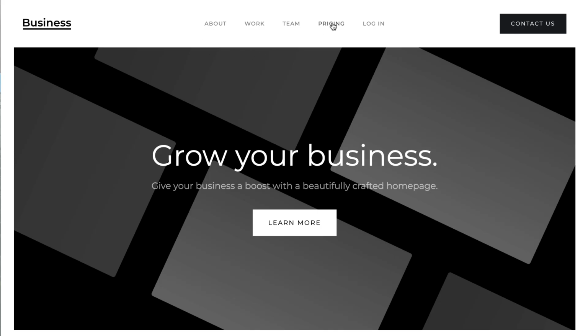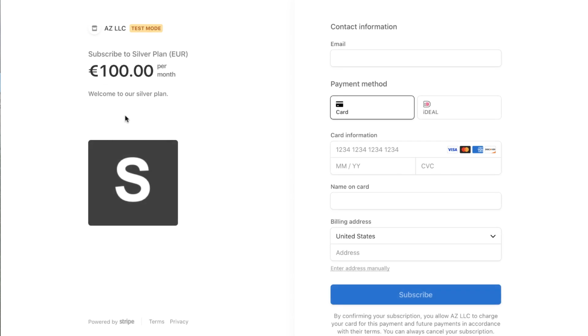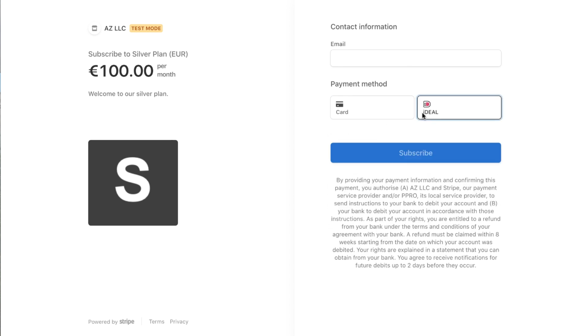Here is the site, and I have a pricing page. For Ideal, you have to sell a European price. The currency of the price in Stripe has to be euro. So I've made a subscription for the silver plan and the gold plan, and these are both in euro. If you click this button, it opens up Stripe Checkout, and this is for this 100 euro plan called the silver plan. In this button, I made it available so customers can pay with credit card or they can pay with Ideal.